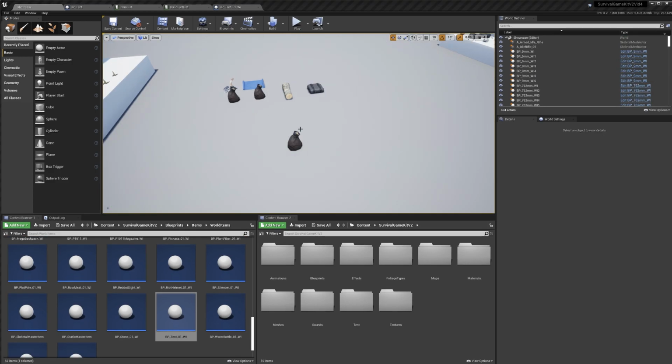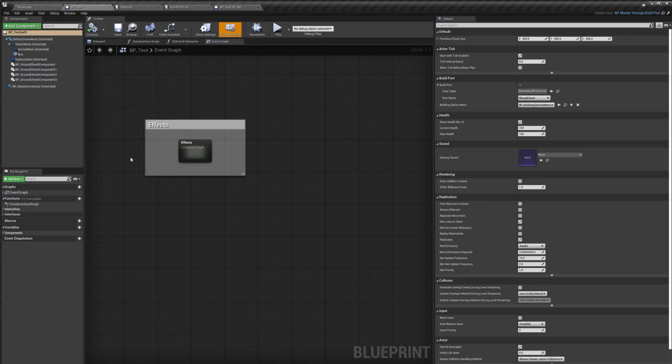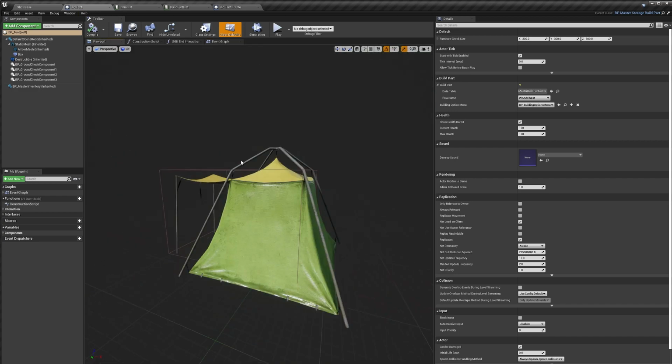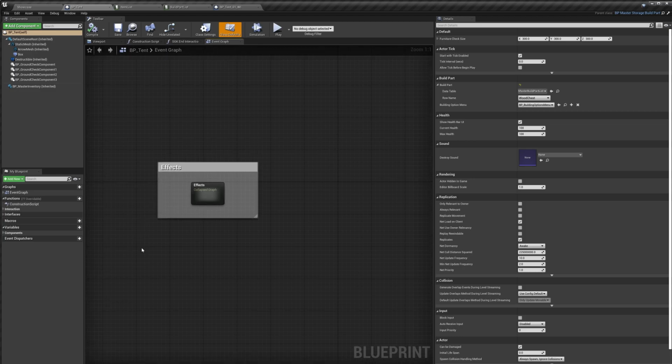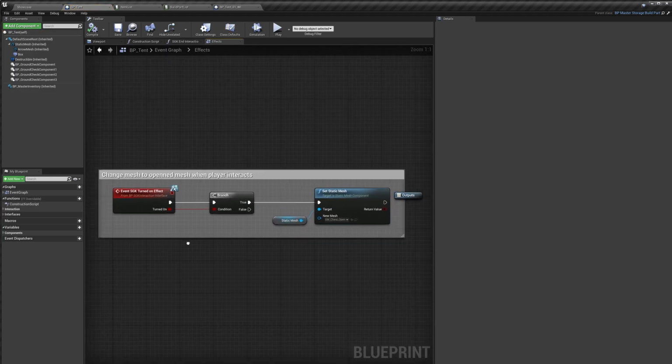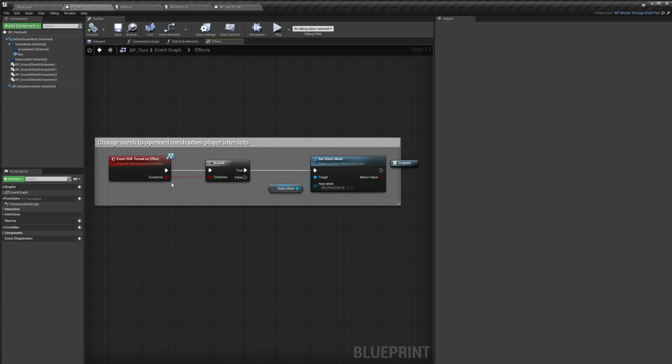So before we jump in to test our tent, there are a couple of other things I want to mention. The first thing is, because we duplicated the wood chest, if we jump back to our tent build part, there's a few things left in here that are meant for the chest and we don't want for our tent. So the first thing is going to be in the event graph. We've got this effects folder, and if we open it up, this is basically set to when the player interacts with the build part, it's going to switch to the opened chest mesh.